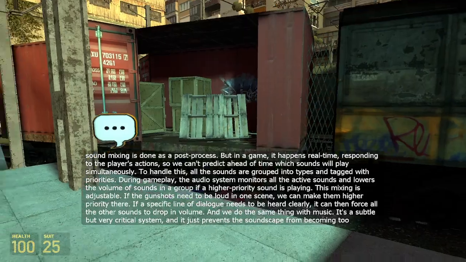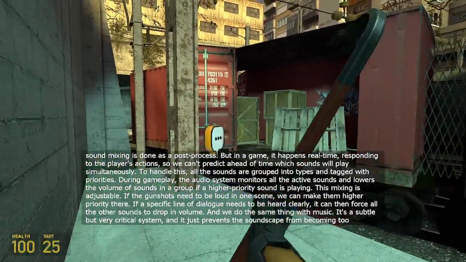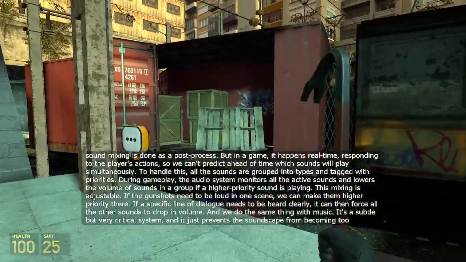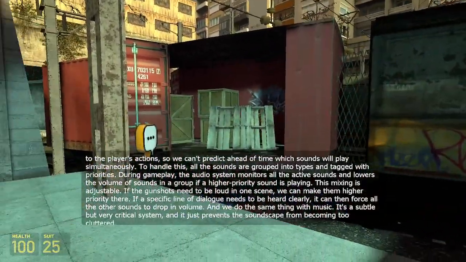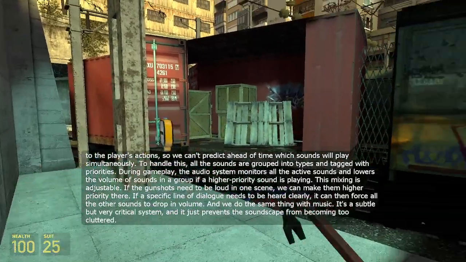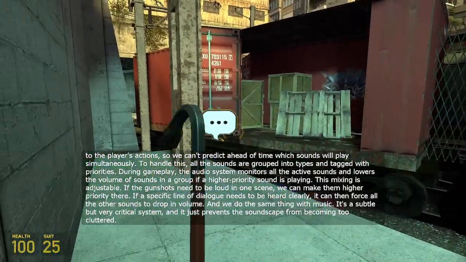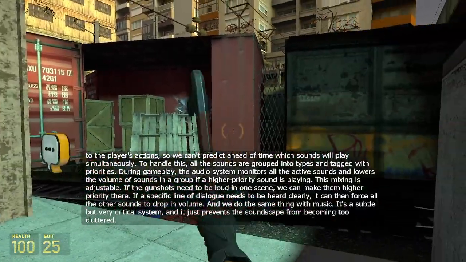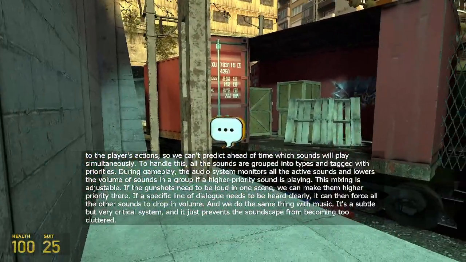If the gunshots need to be loud in one scene, we can make them higher priority there. If a specific line of dialogue needs to be heard clearly, it can then force all the other sounds to drop in volume. And we do the same thing with music. It's a subtle but very critical system, and it just prevents the soundscape from becoming too cluttered.